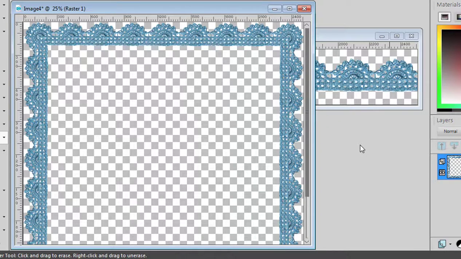So it's your turn now to use a crochet lace edge picture tube to create your next project. Have fun!